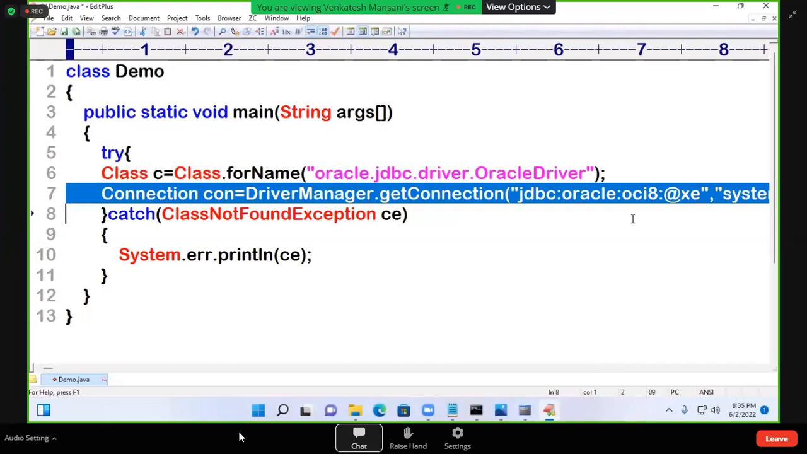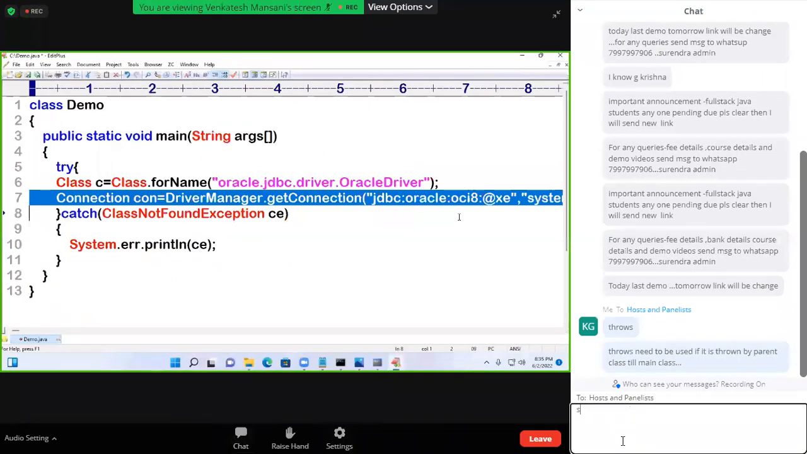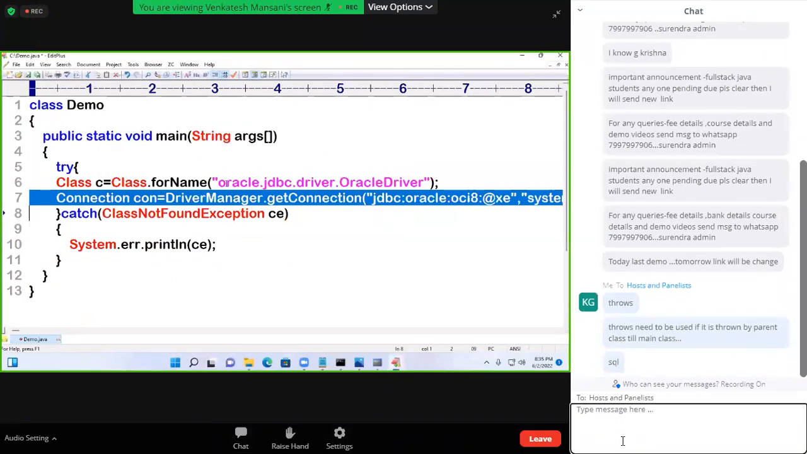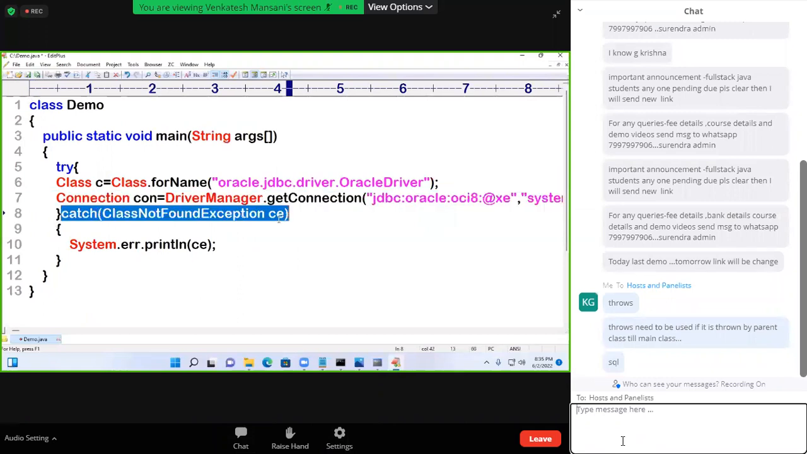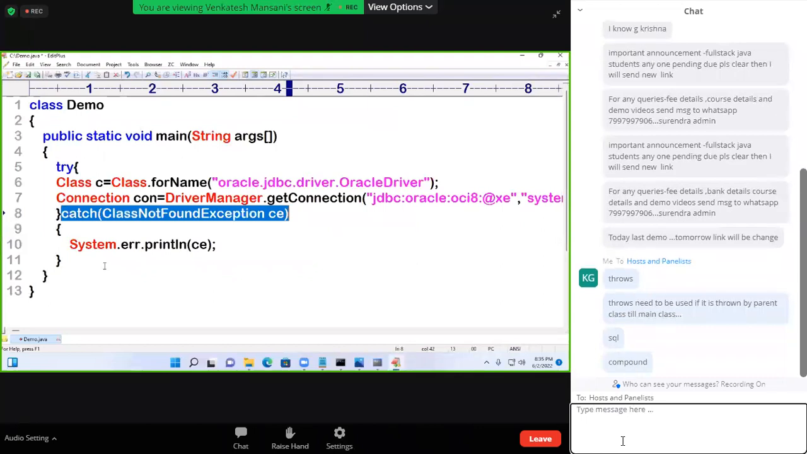Listen. With that line, the connection is established. If any problem occurred with the URL, user or password, it will throw one exception. Which exception? SQLException. Now, will this catch block handle SQLException? No. What do we have to do now? See, if I compile again, one more error comes.